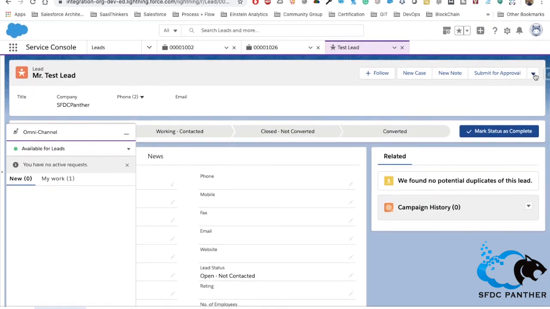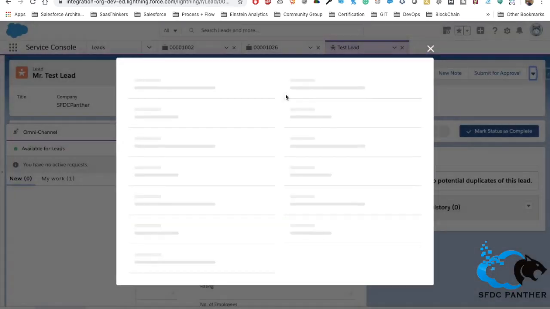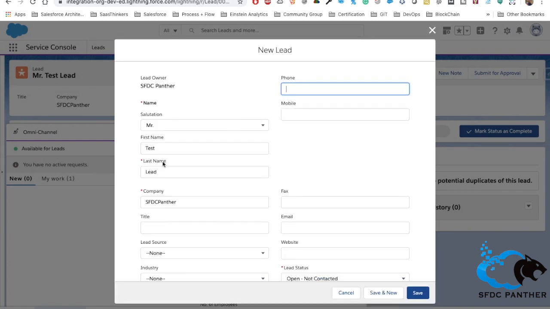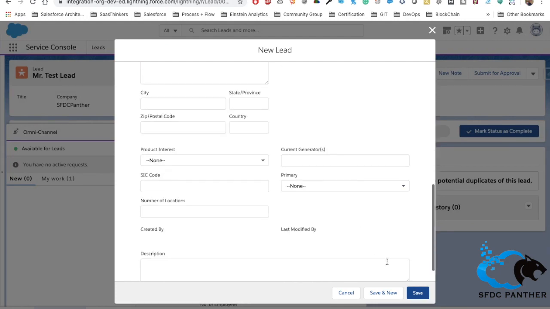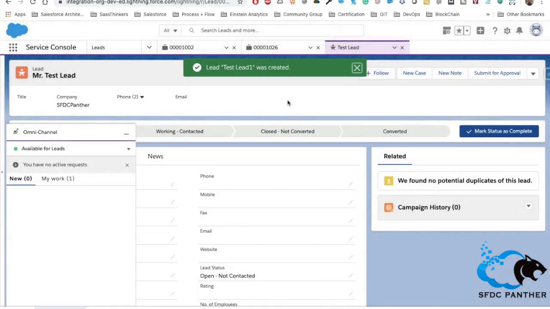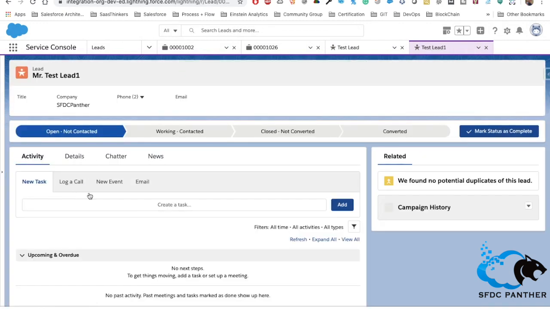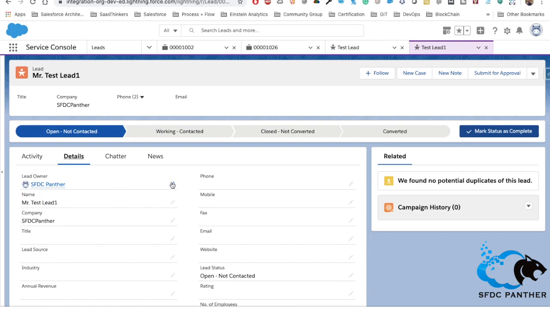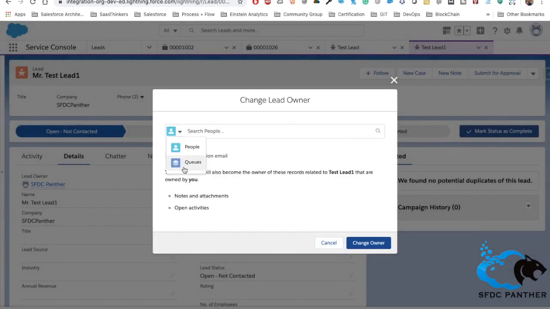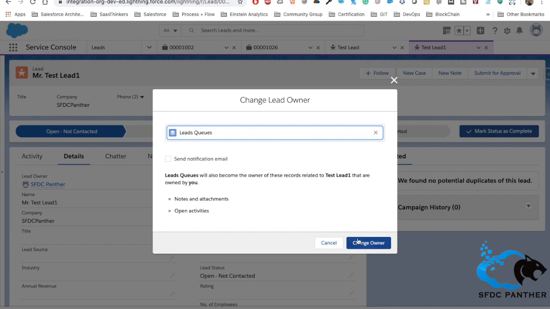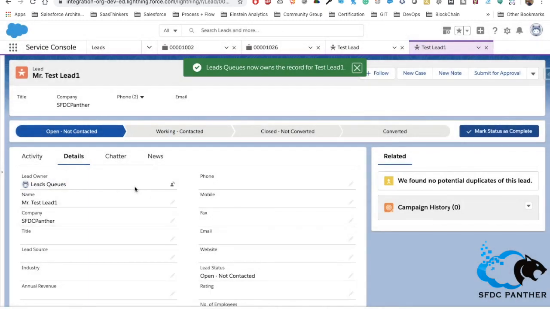But if you have some other work that is coming to you, let's quickly try to create a new lead here. We can say lead 1. Owner will definitely be me because I'm creating the lead, but after creating that lead, we are going to change the owner to the queue here, and then we have got lead queues. Okay, now we have got the owner here. Let's change it and see. Hope this time we will get the pop-up.